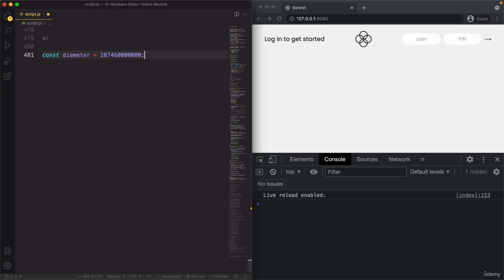And just from looking at this number here, it's really difficult to read and to understand it. So does this mean 28 billion, or is it just 2 billion? Or really, what is this number? It's really hard to read like this. There's just too many zeros here, right?